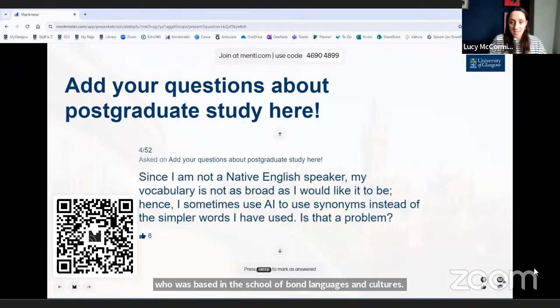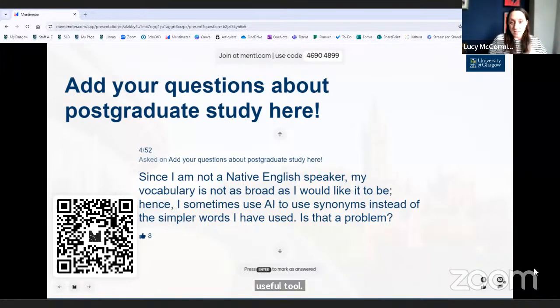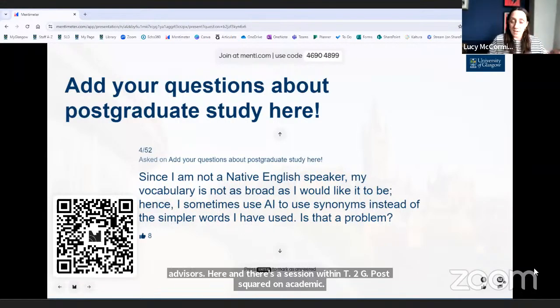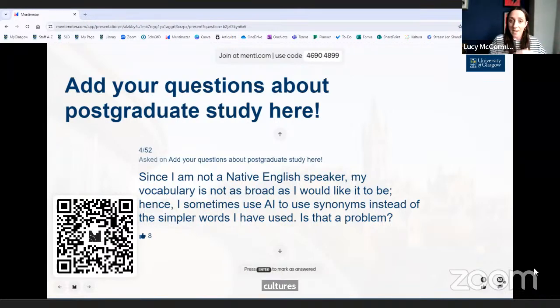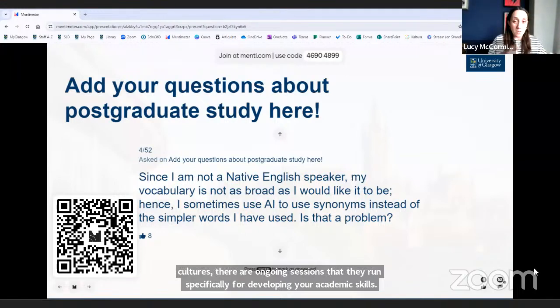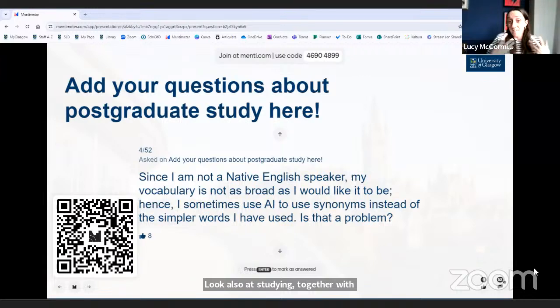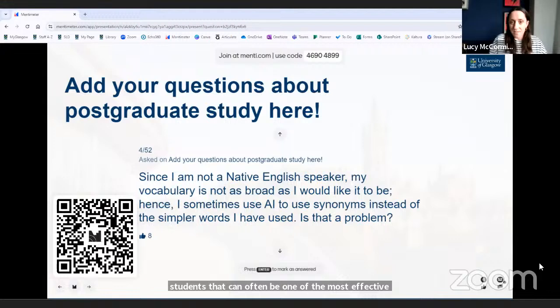Using online thesauruses and dictionaries is a really useful tool, but also do reach out to the international effective learning advisors here. There's a session within T2G Postgrad on academic English. There are also ongoing sessions within the School of Modern Languages and Cultures that they run specifically for developing your academic English skills. Look also at studying together with other international students. That can often be one of the most effective ways to improve your own language skills. Lean on those resources rather than the AI side, I would say.